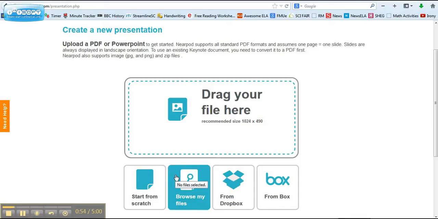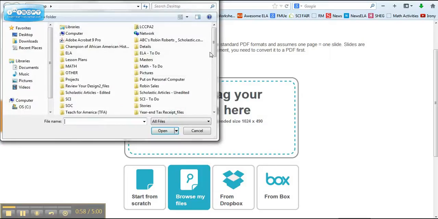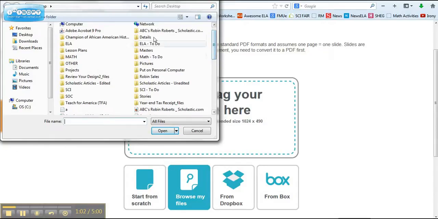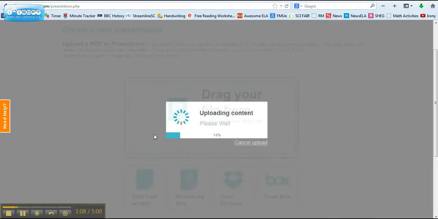So I'm going to go ahead down here and click Browse My Files. And it takes me to my desktop because that's what I have a browse defaulted for. And I go ahead to where I know my file is located, and I click on my PDF and I click Open. And what that's going to do is upload my PDF into Nearpod and assign one page to each slide. Now since this PDF happens to be only one page long, it's going to create one slide for my presentation.